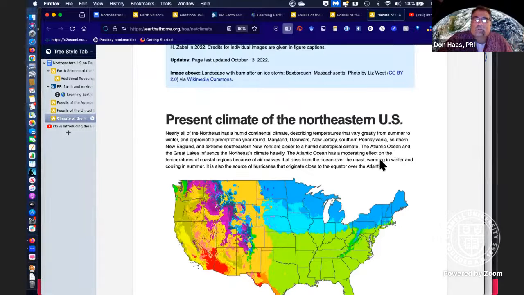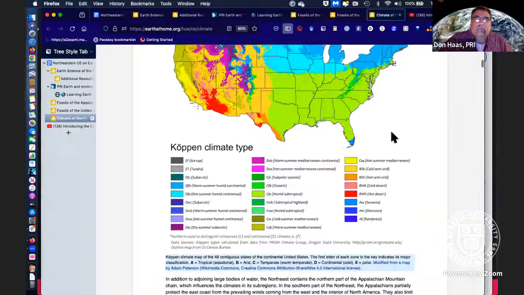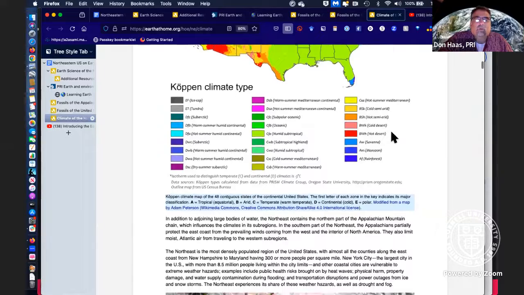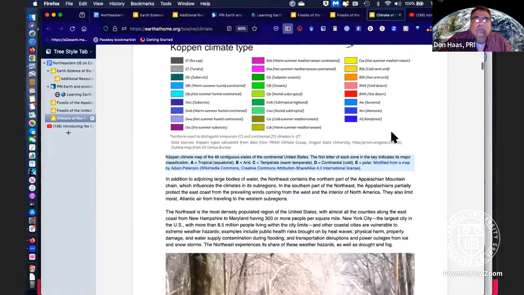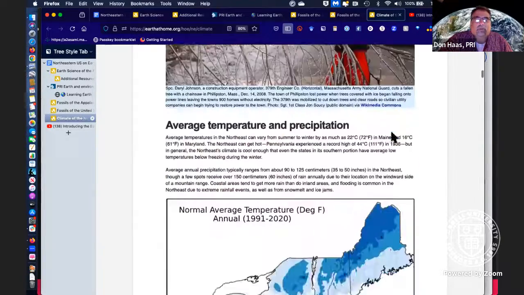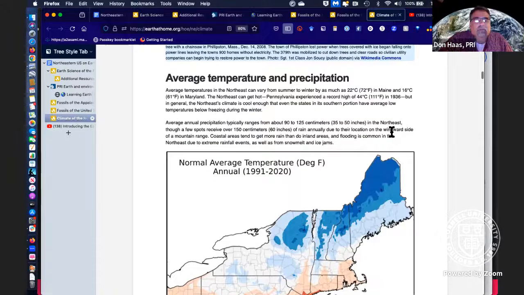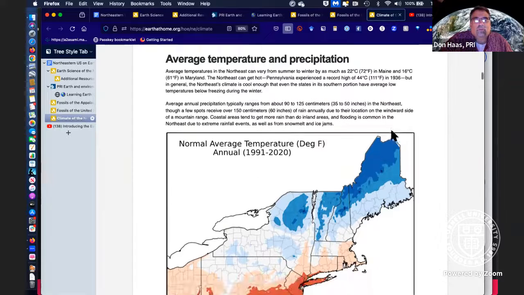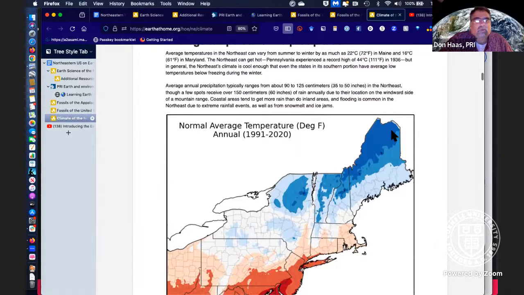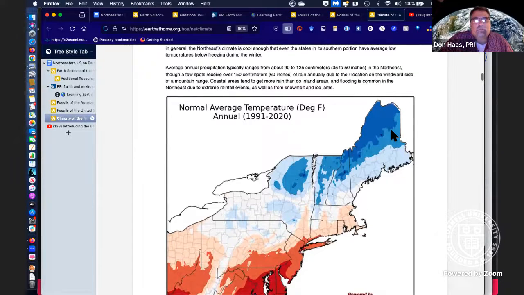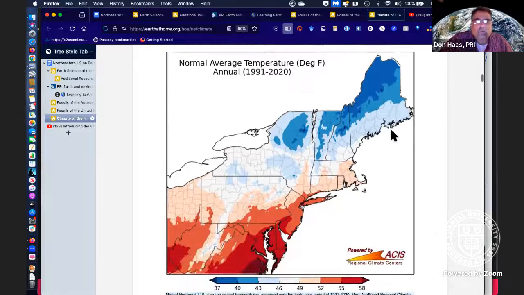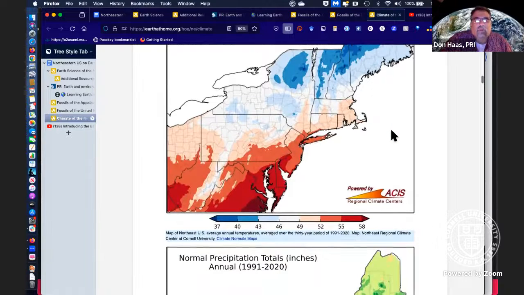So there's a section on climate, and it gives you the Köppen, I think is how that's pronounced, climate type. And again, this can essentially be used as an online textbook. I don't know if we cover the complete Regents curriculum. We don't have astronomy, but we cover an awful lot of it.